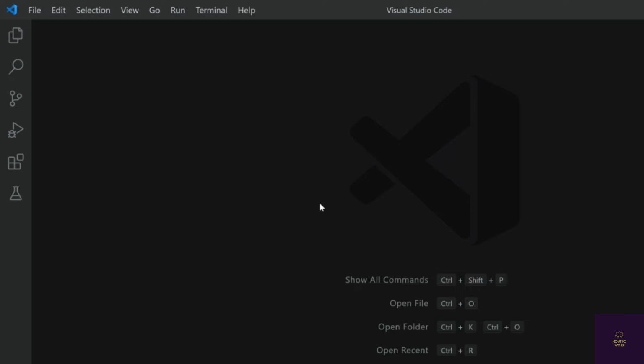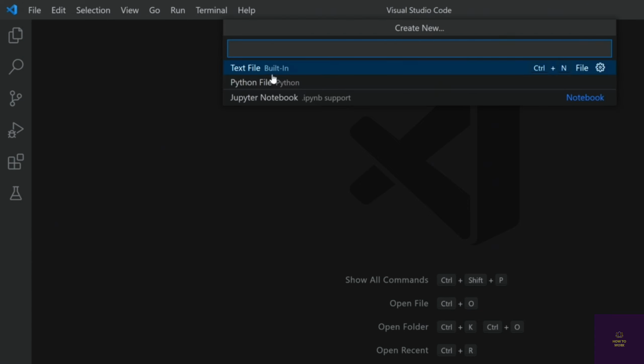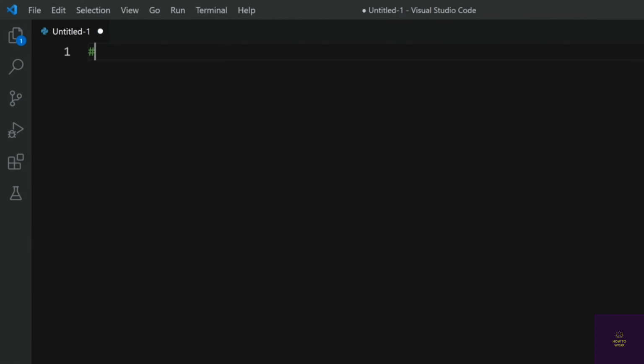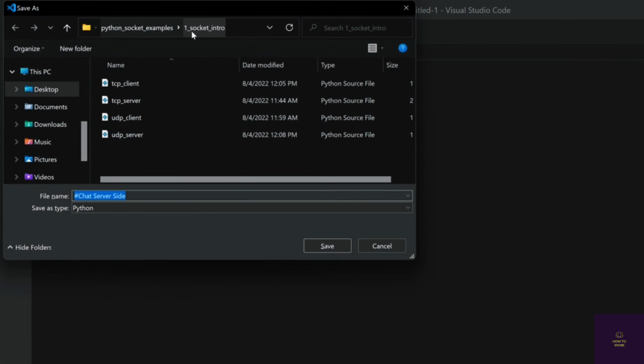So to begin, we're going to create two new Python files. I'll come here and do File, New File, and set it as a Python file. I'll put a comment here: chat server side. This is going to be our server side chat, and I'm going to save this still in my socket intro folder, and I'll just call it chat server.